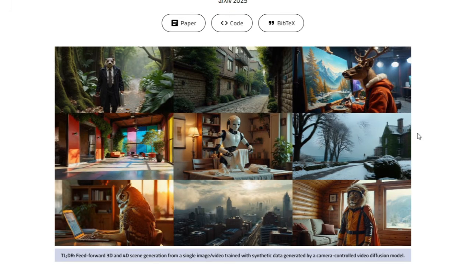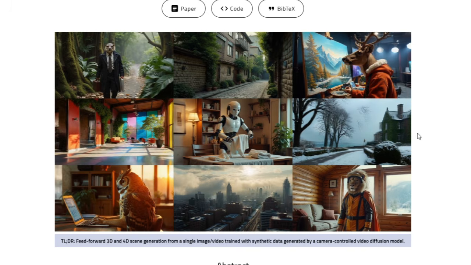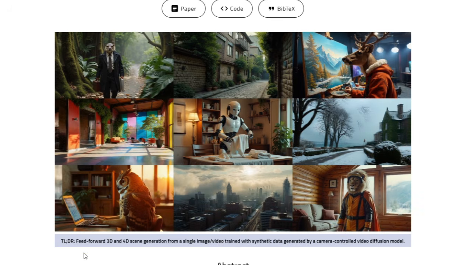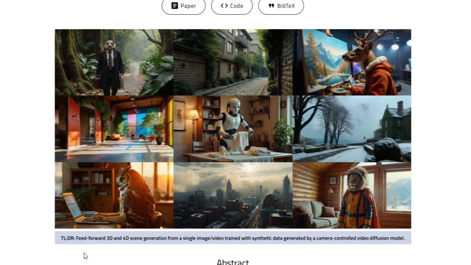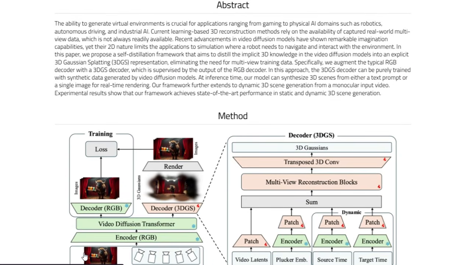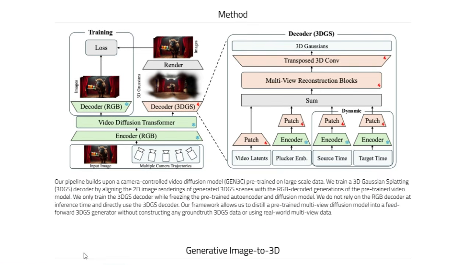Traditional 3D scene reconstruction methods depend heavily on captured real-world multi-view captures, which are expensive, time-consuming, and often unavailable. This work changes the game by using a pre-trained camera-controlled video diffusion model to generate synthetic video data, then using that to train a decoder for a 3D Gaussian splatting (3D-GS) representation, effectively teaching the network 3D structure without ever seeing actual ground truth multi-view 3D data.